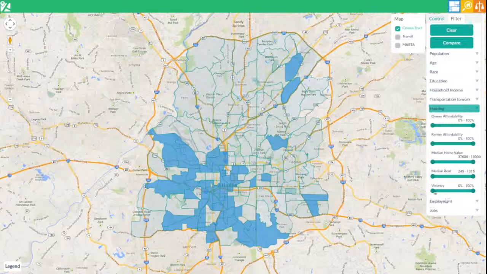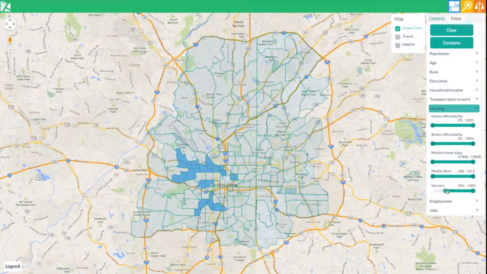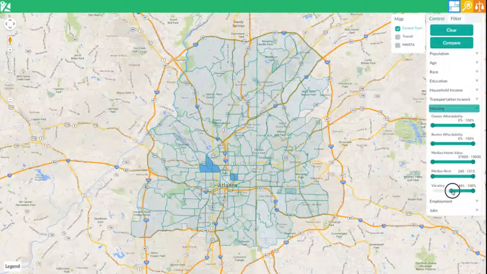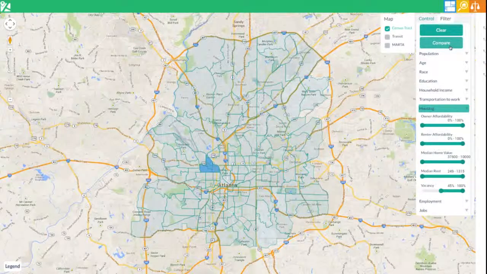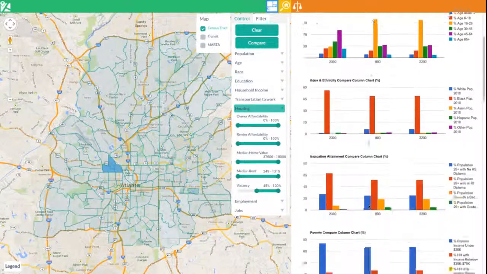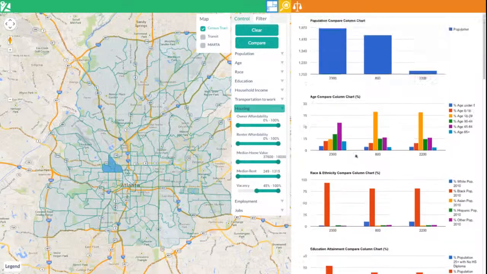Then you can also adjust the vacancy slider to 30%. As you can see, the highlighted census tracts are mainly from the Westside community. Next, if you continue adjusting the slider for vacancy up to 35%, there are 3 census tracts left. Here, you can click on the Compare button to compare these census tracts. As you can see, these census tracts are mostly similar, but there are also some differences, such as age composition.